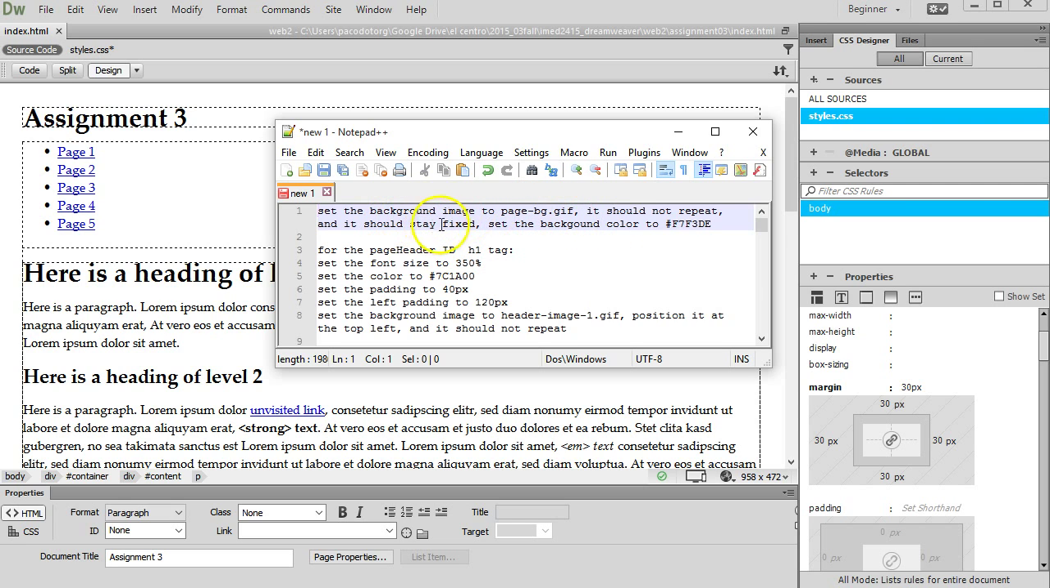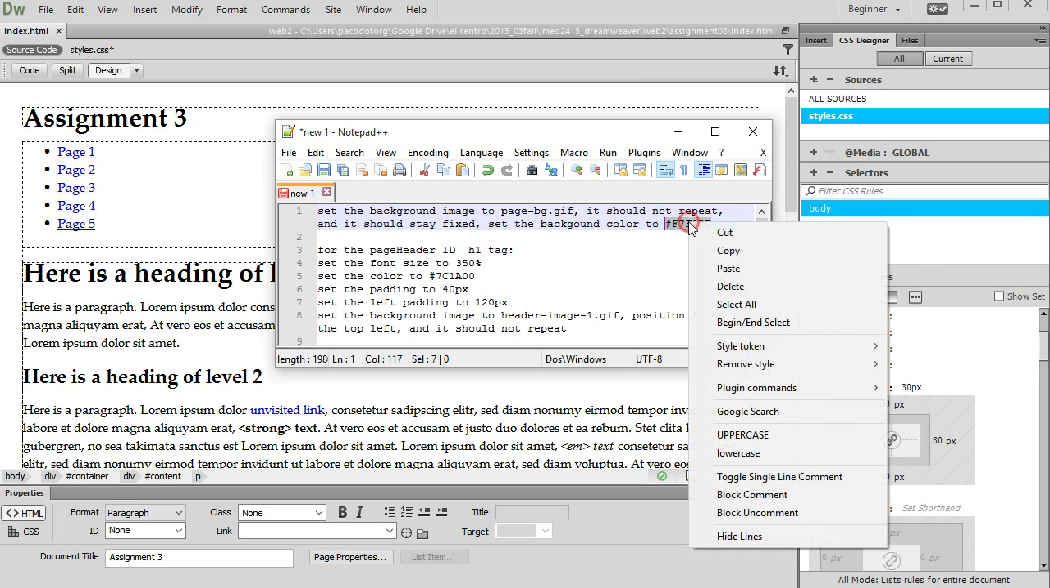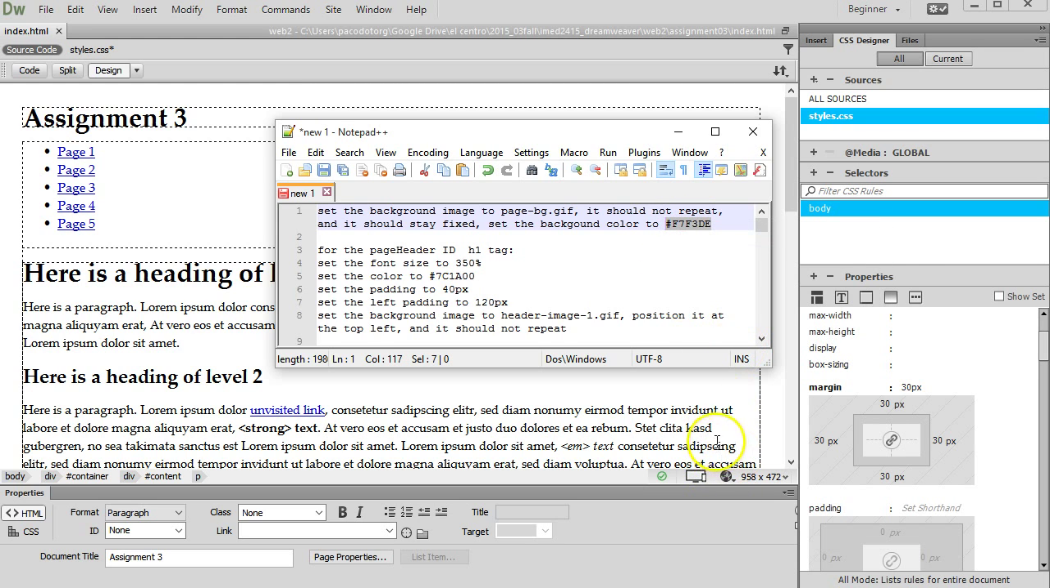We're going to set the background image to page background or page bg.gif. It should not repeat, it should stay fixed, and the background color should be this color. So first of all, I'm going to highlight this color and I'm going to copy it so that I have it on my clipboard.